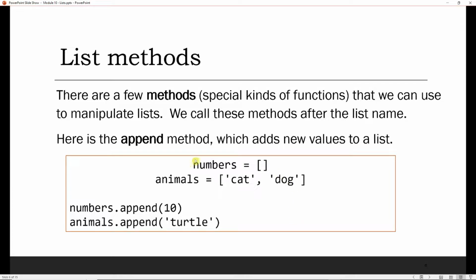So let's say we create an empty list called numbers, which we can do by just setting numbers equal to square brackets with nothing in them. We create the list animals that has cat and dog. If we want to add the number 10 to the list numbers, we simply call numbers.append(10). If we want to add turtle, we can run animals.append(turtle), and turtle will become the last element in that list.